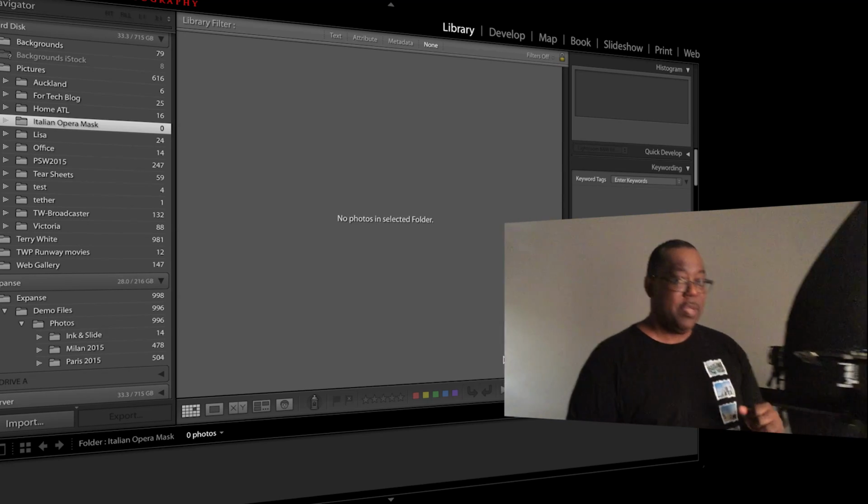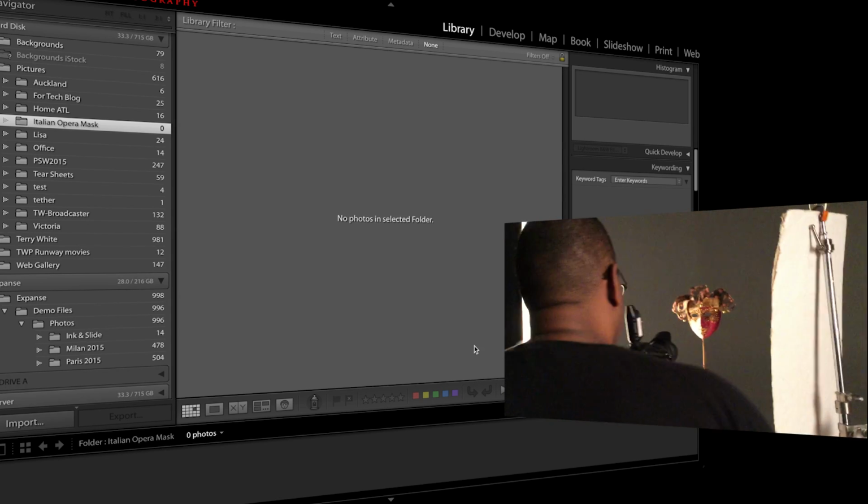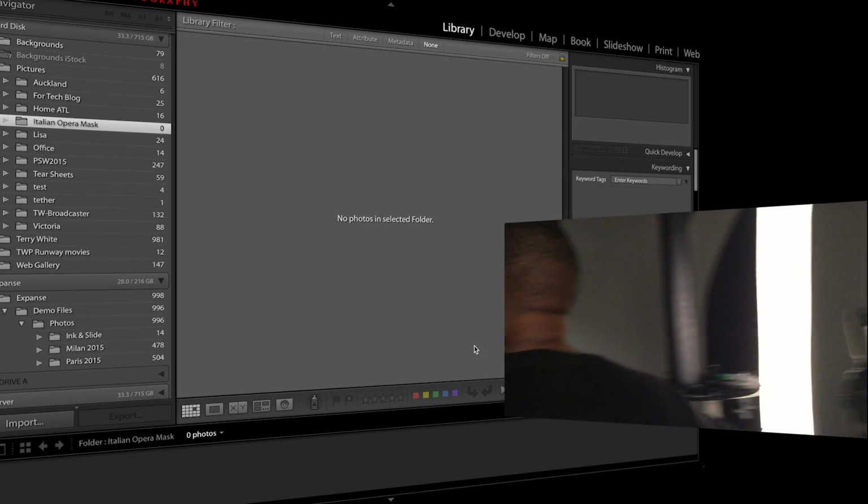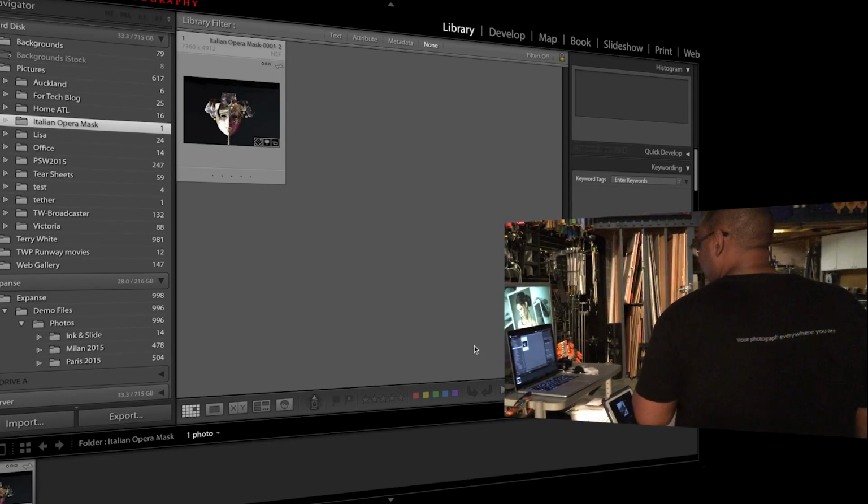We'll just head over to the camera. And we'll take our first test shot. So here we go. There's our first test shot. The shot pops right into Lightroom.